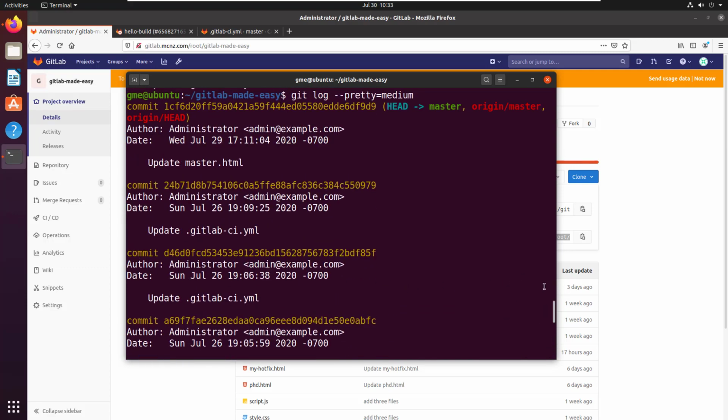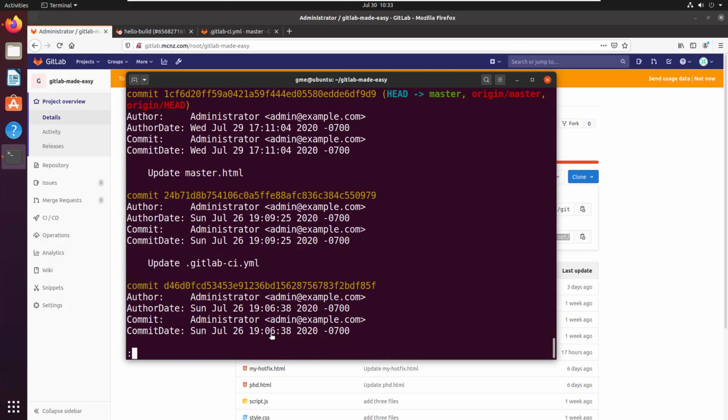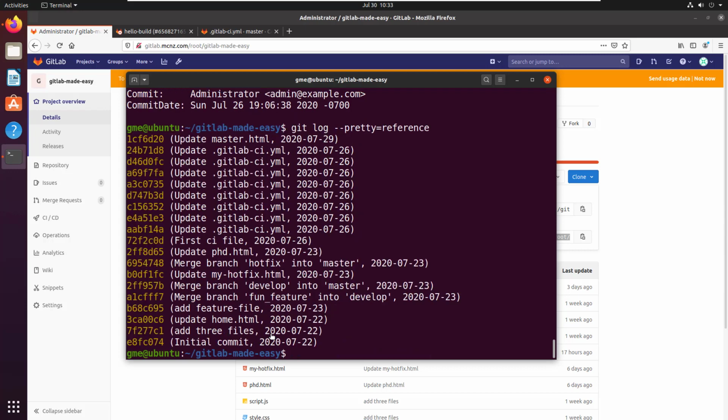Yeah, author and date. For the medium, author commit. That's for the full. There's even a fuller. You can get a little bit more information there. I think there's reference, and reference can tell you what the reference to the previous commit was. Or you can even get the email.